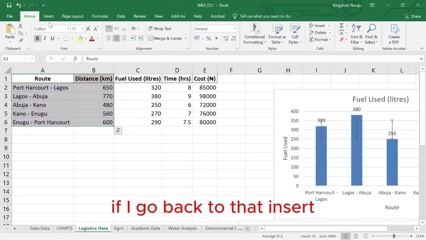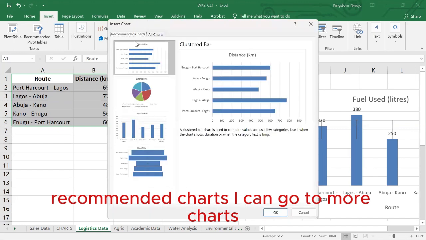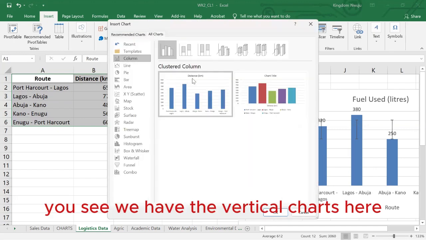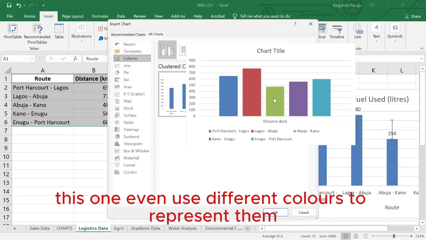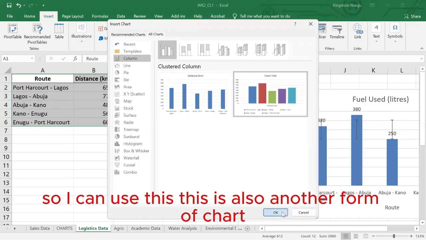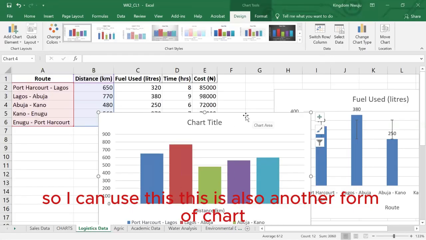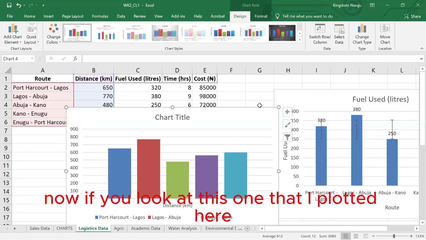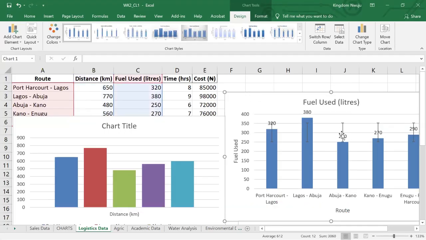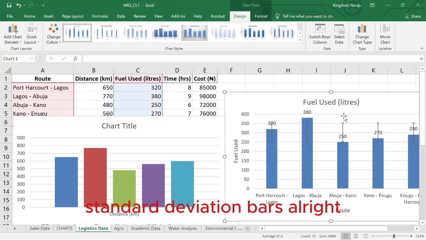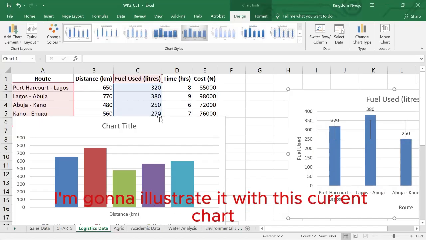If I go back to insert, recommended charts, I can go to more charts. You see, we have the vertical chart here now. This one even uses different colors to present them, so I can use this. This is also another form of chart. Now, if you look at this one that I've plotted here, you could see some things that look like standard deviation bars, all right? How did we do that? I'm going to illustrate it with this current chart.